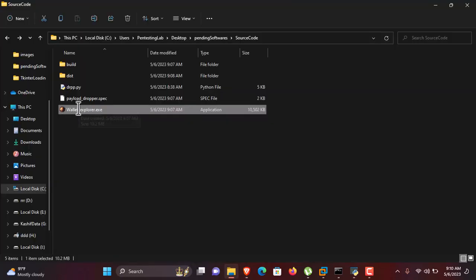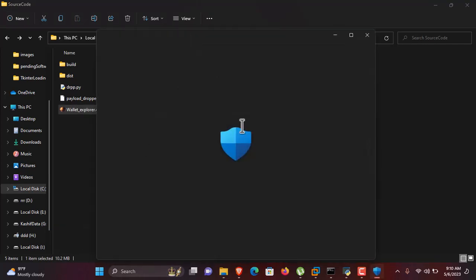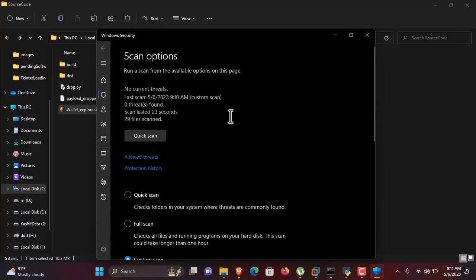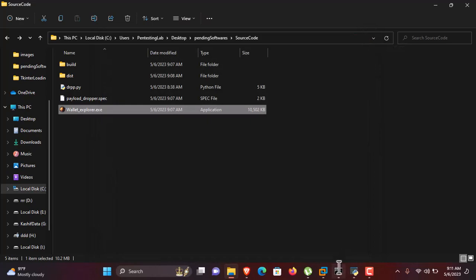Let me show you how to scan this with Windows Defender. And let's see. If I click on scan with Windows Defender, I'm waiting for this. You can see it is in the scanning process. Once it's done, I will show you, because the file is 10.2 MB. Of course, it's a little bit large. You can see here, no current threat. That means that Windows Defender is successfully bypassed.